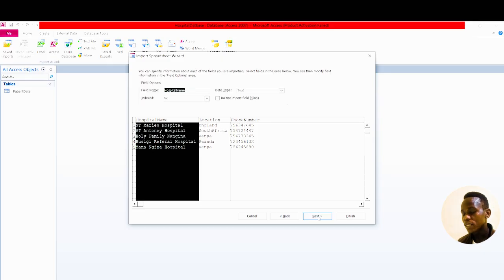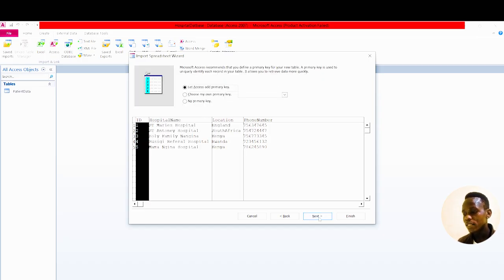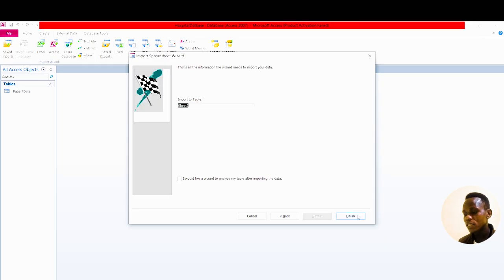And then now you can make some changes here. We have field name, you can make some changes, or data types. You can specify the information about each of the fields you are importing. Select the field in the area below. You can then modify your field information in the field options area. If you don't want to make changes, just hit next, and then finally hit next. Okay, so just say finish.